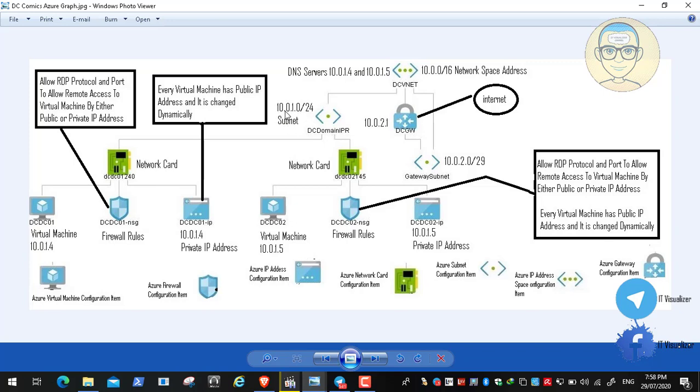network subnet. It will be 10.0.1.0/24. This is our first subnet. We will call it DC domain IPR. This is our first subnet, and then in this subnet we will create two virtual machines. Each one will act as a domain controller.